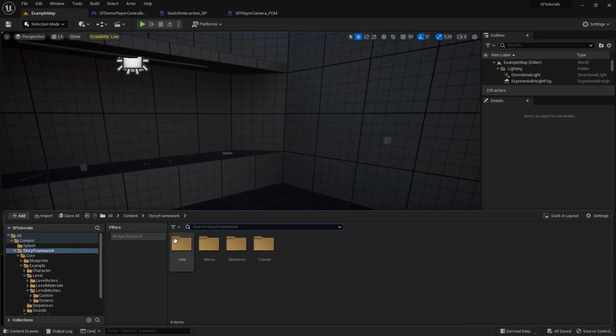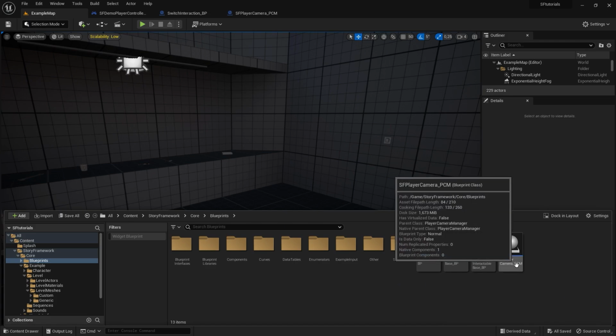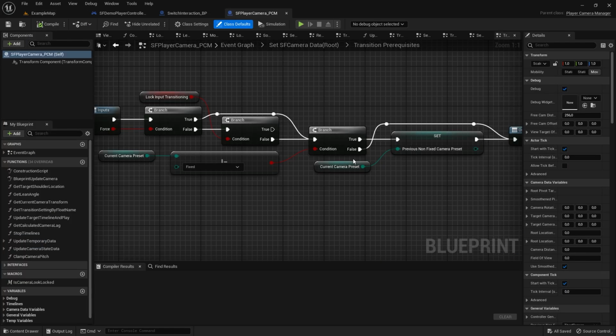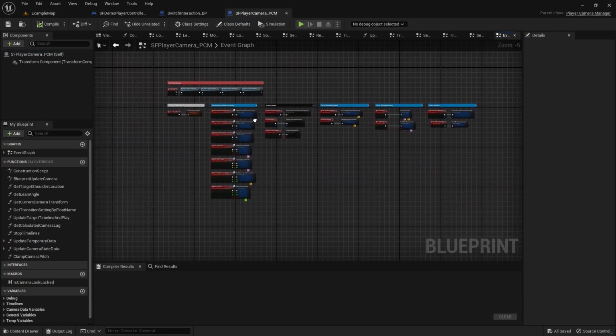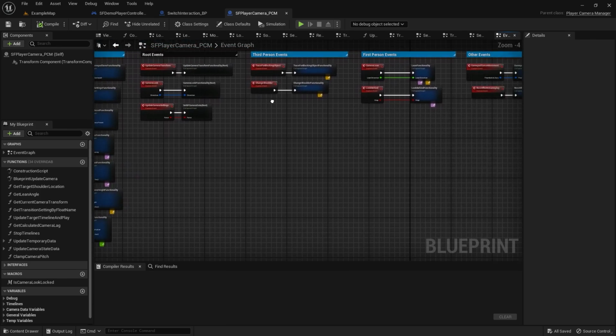Story Framework's custom camera system is a player camera manager blueprint. So if we navigate to our blueprints folder, we can see here we have a SF player camera underscore player camera manager. This camera manager controls all functionality inside the Story Framework.